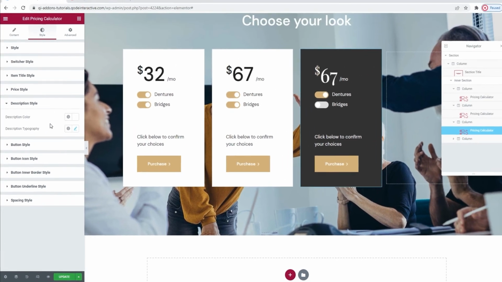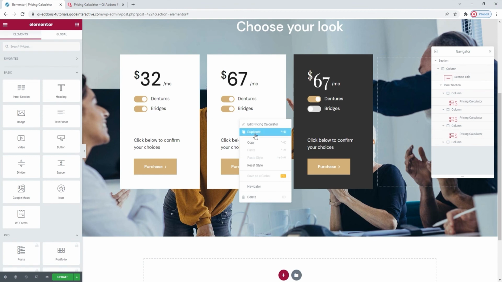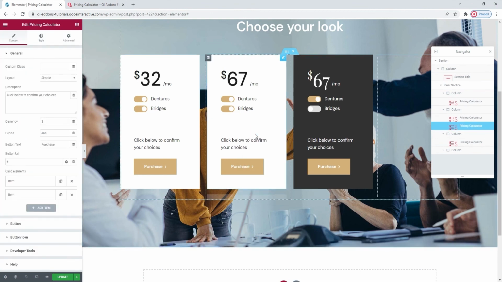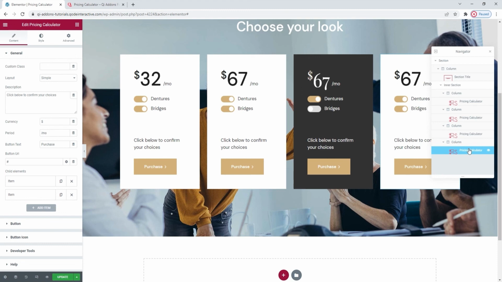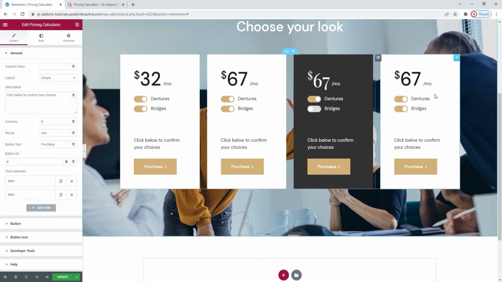Now, for my fourth column, I'll make a copy of the second price calculator. I want the dark background one to be the only exception to the group look, and then I'll put the new element in the fourth column. There we go. Okay, since everything is positioned how I wanted it, I'll close down the navigator, and then skip ahead while I customize the final element.